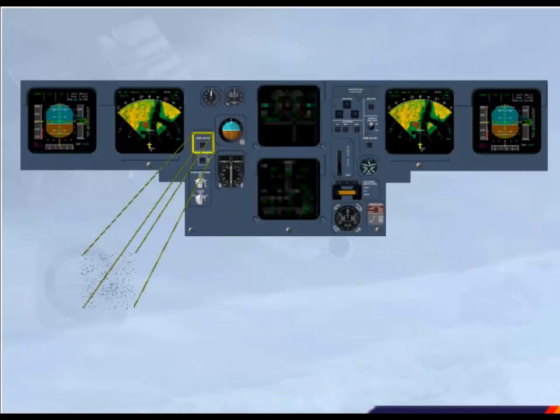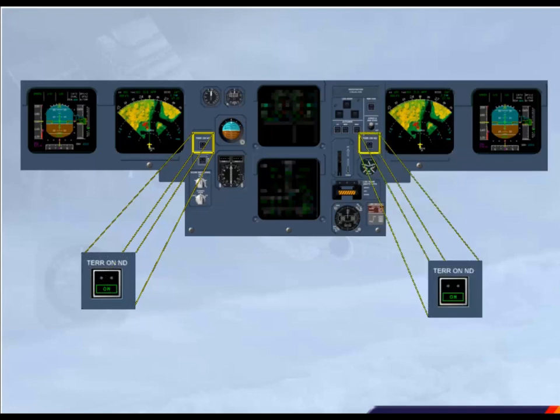Two terrain-on ND push-button switches are fitted on each side of the main panel. To display the terrain picture on his ND, a pilot will have to switch on his respective terrain-on ND push-button switch. Note that the weather radar information is replaced even if it is switched on.